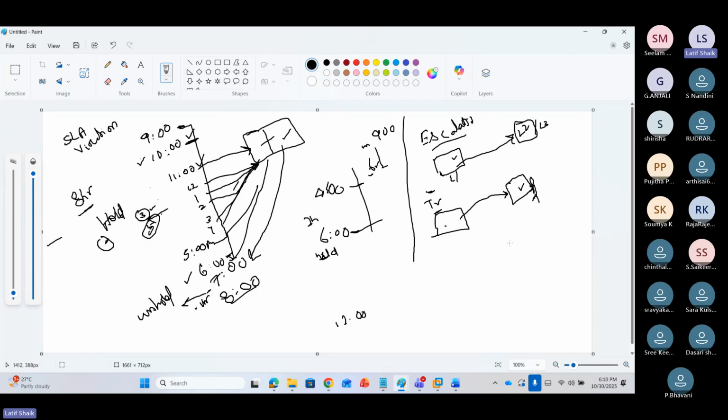But anytime you're transferring a ticket to another person or another team, you have to specify why you are transferring the ticket.